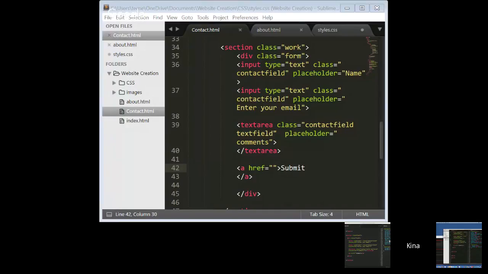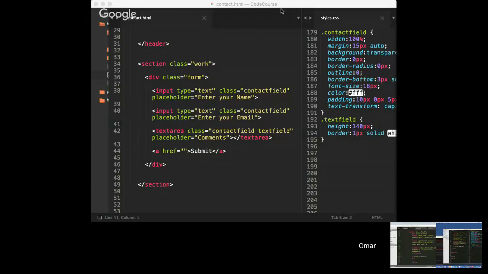Kina, how are you doing? Good. I have the submit. The same thing. You got the link? Yes. Okay, cool. So now we're gonna create a little nice button here. So now I'm gonna go to my CSS.